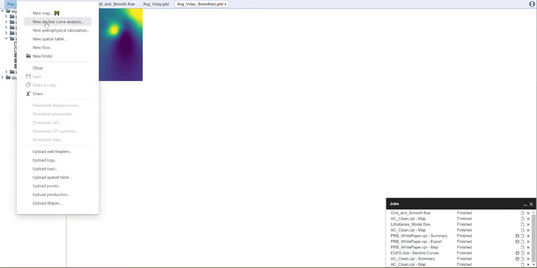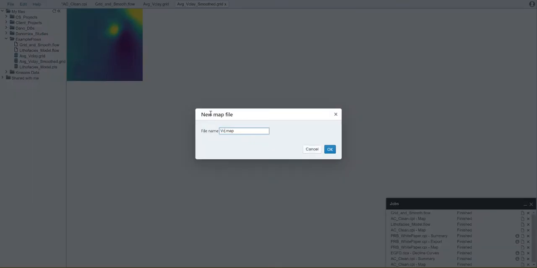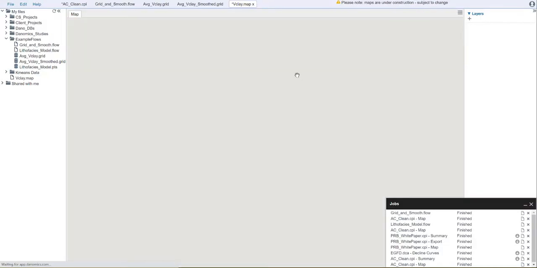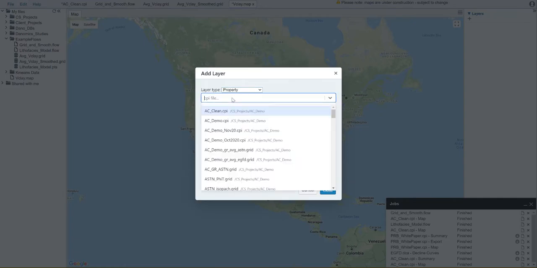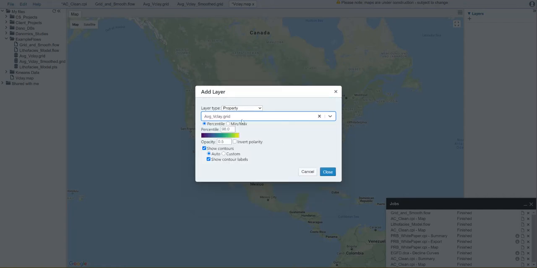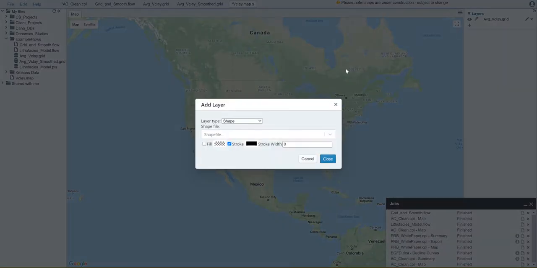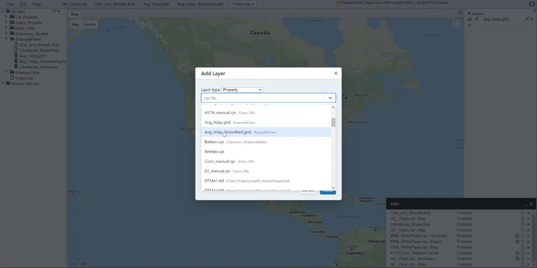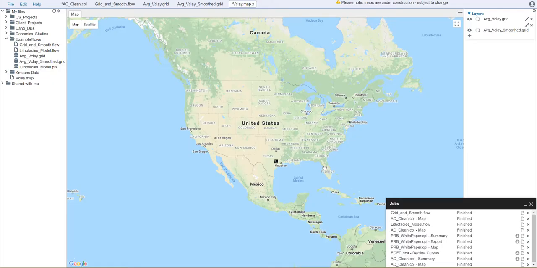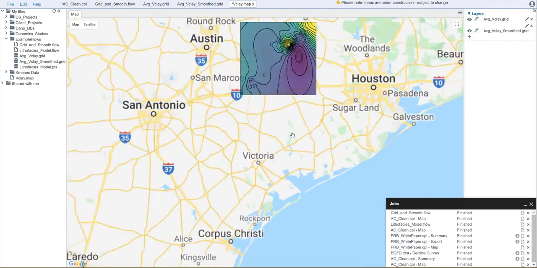Hard to tell what's going on here. You can see there's a little bit of a difference maybe, but the best way to view this is to go to a new map here, and I'm going to call this just vclay. And I'm going to choose to add a property, and we basically select our grid, so we're going to choose average vclay, and then I'm going to add a second grid for comparison, select property, and then I'm going to select this average vclay smoothed.